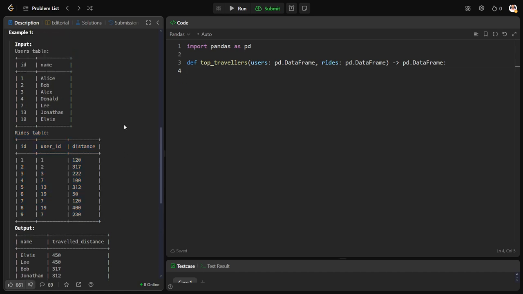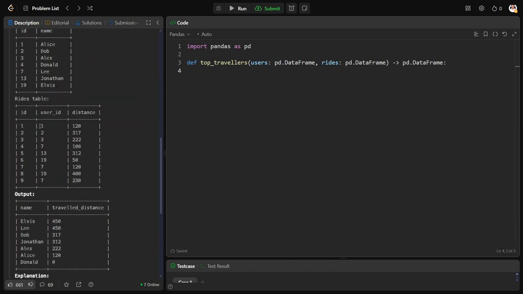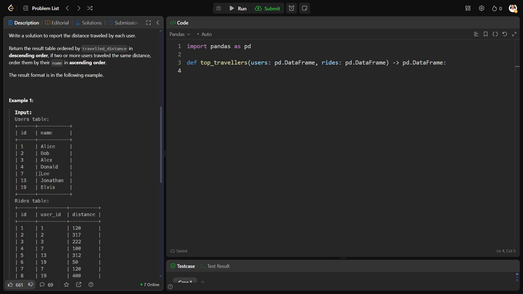So from these two tables, we can infer that the users table ID is equal to the rides table user ID. These two things are connected. Now let us see what question they are asking. Write a solution to report the distance traveled by each user. So we know that 120 kilometers, for example, 700, 7120, 7230. What is the total distance traveled by 7 then? 100 plus 120 plus 230, so on, by Lee.